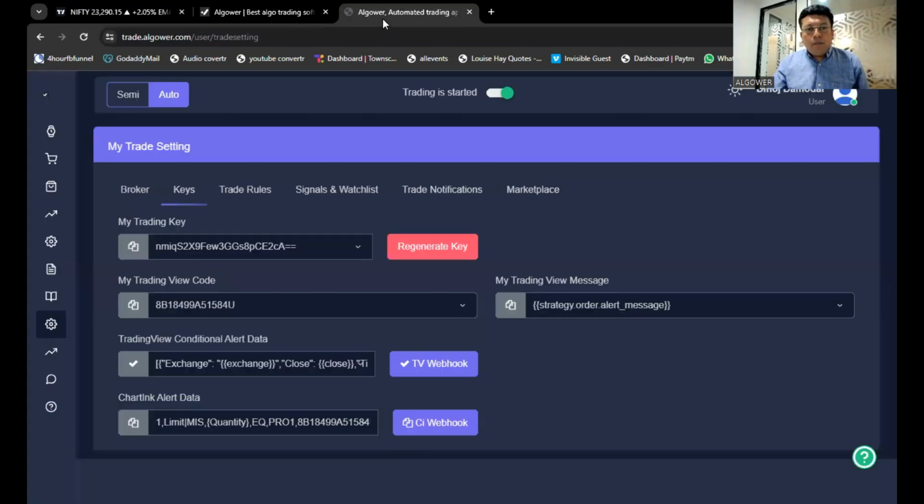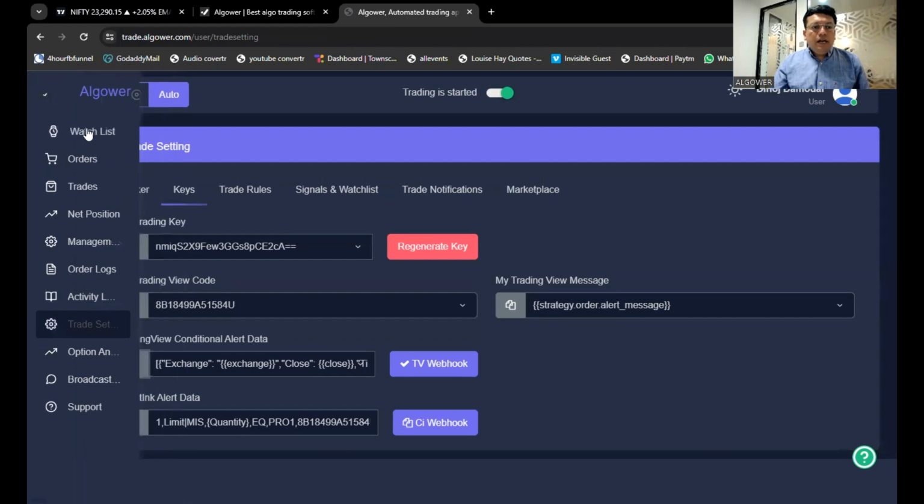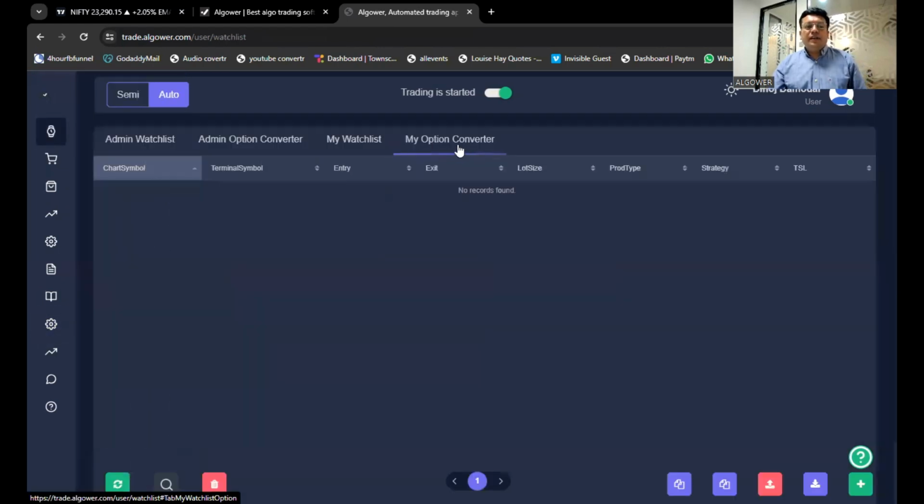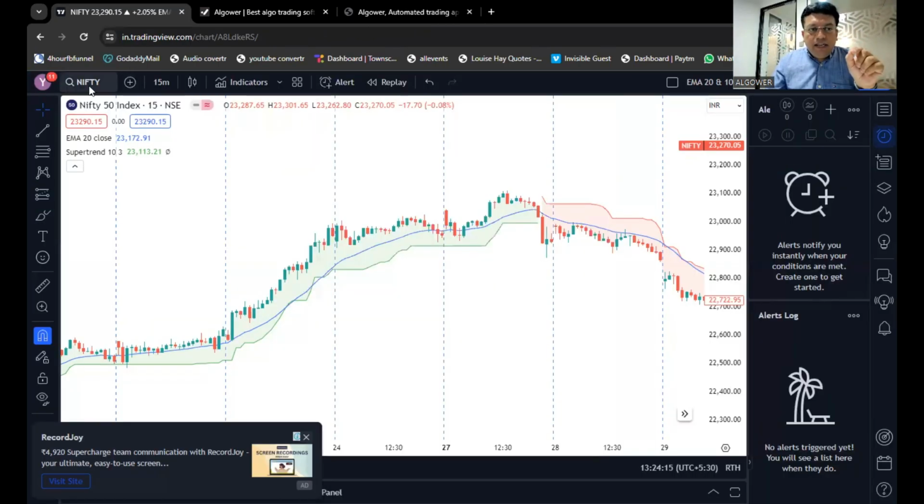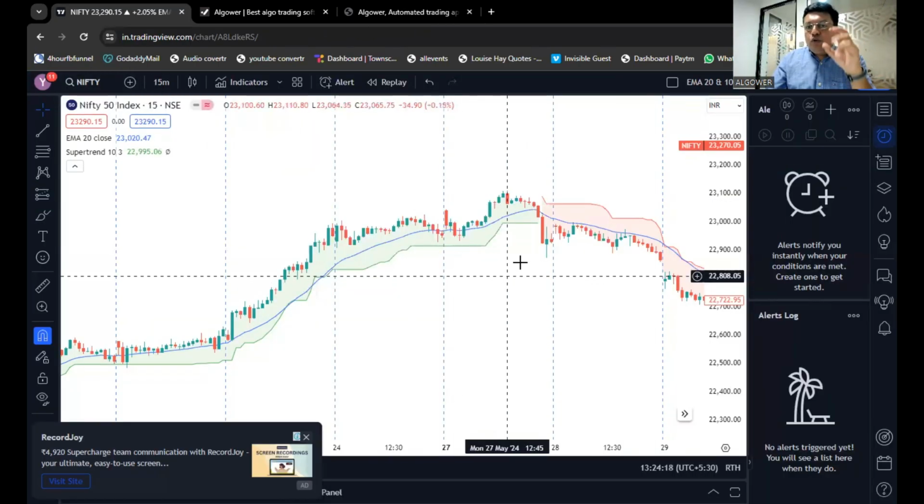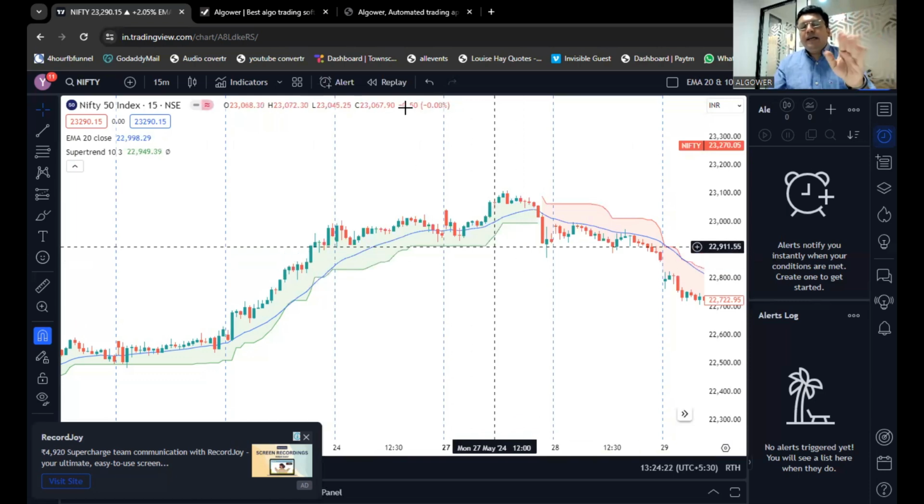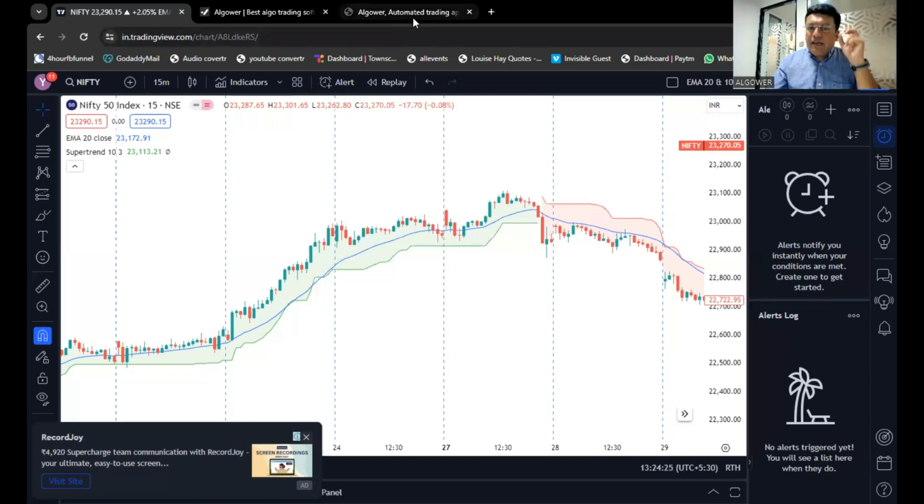Now after that, we need to come back to the Algover platform. Go to watch list. In watch list, go to My Option Converter. Friends, here you need to understand there are 4 watch lists you can see. You need to come to My Option Converter. Whatever signal is generated is generated based on the Nifty index. I showed you it is the Nifty index 15 minute chart. So whenever Nifty index makes this crossover, it will fire an order. It will try to buy at the money.